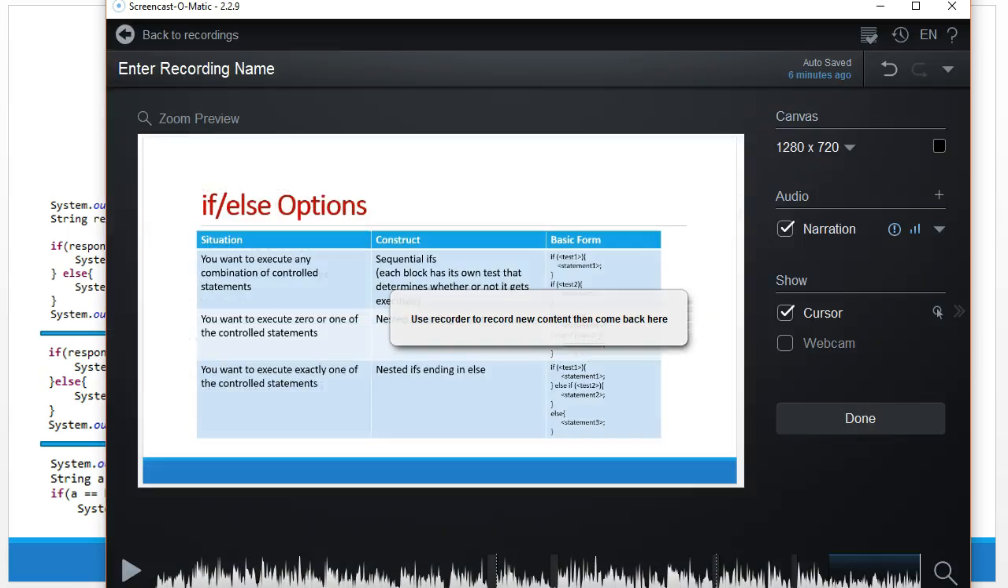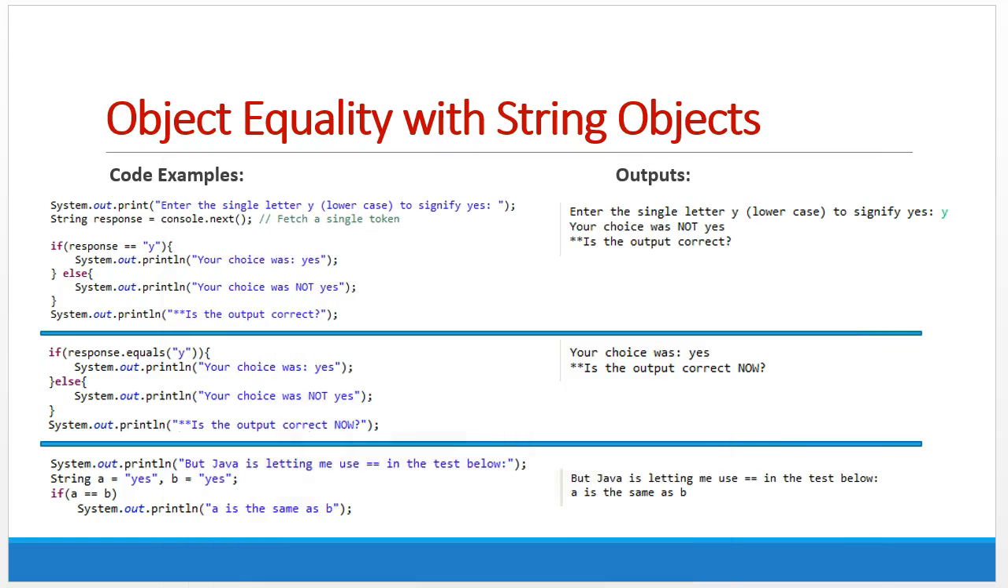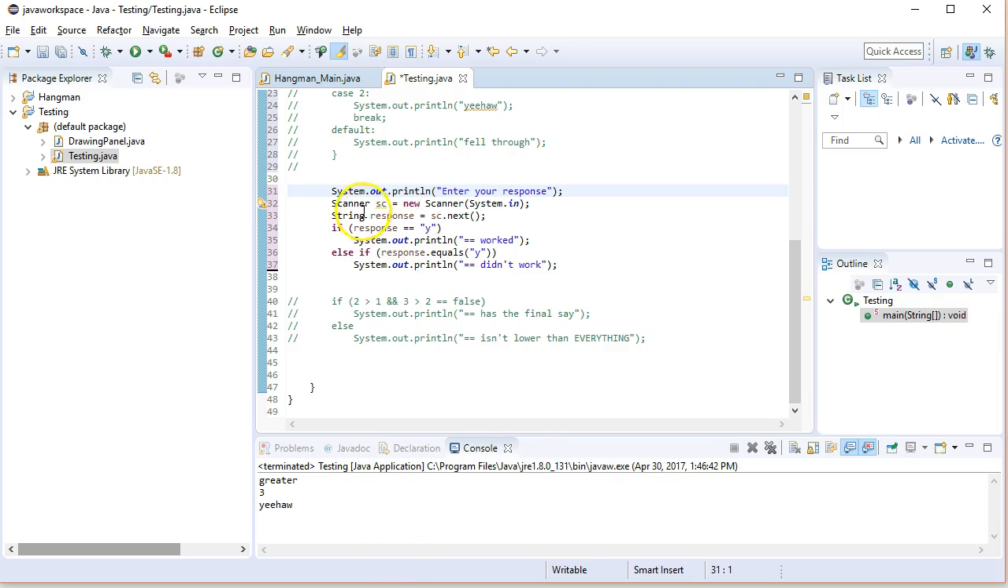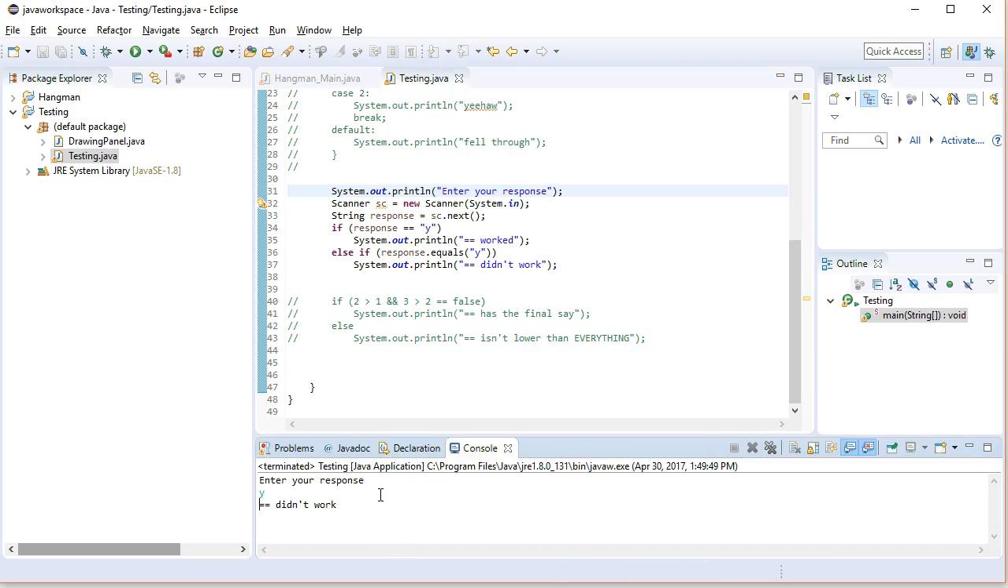Let's actually take a look in Eclipse at how this works. I've got some code here to println enter your response, get the input, and then do that exact test. Let's go ahead and run this. Enter response. I'm going to type in y. Okay, so it prints out y and then didn't work. So what did it do here? If the response is equal to y, it should have printed out work, but it didn't.